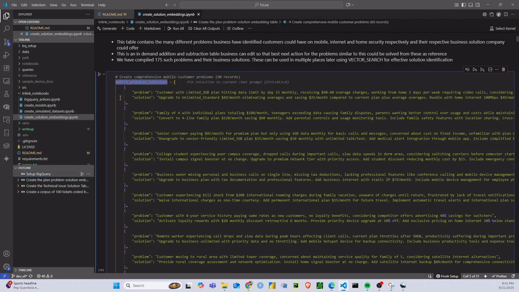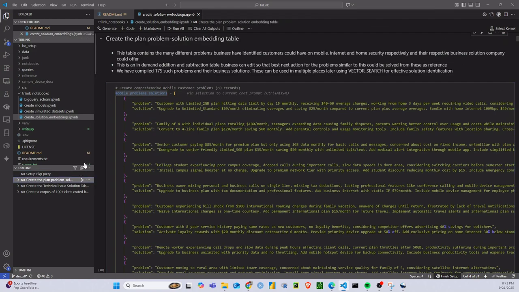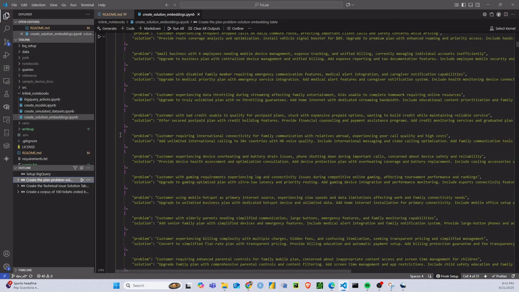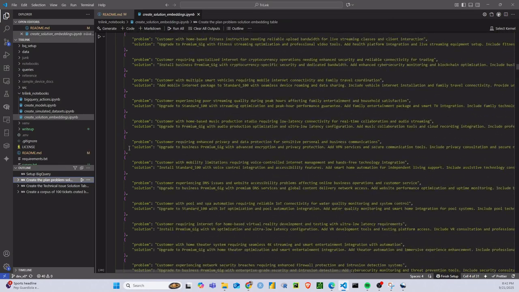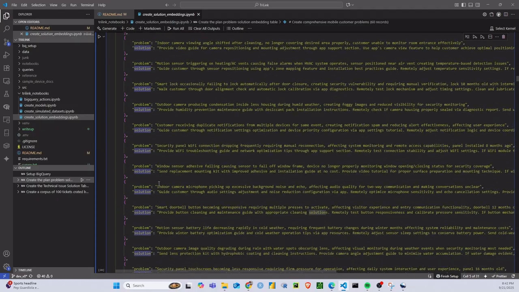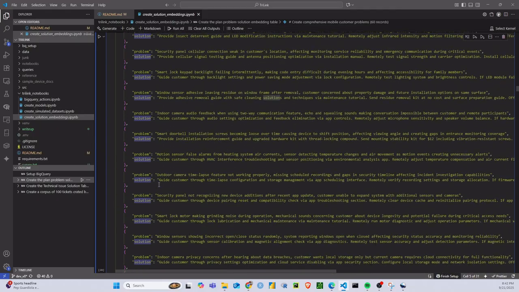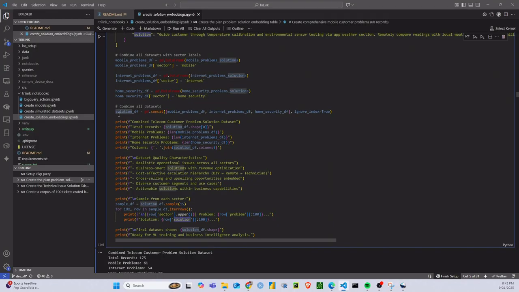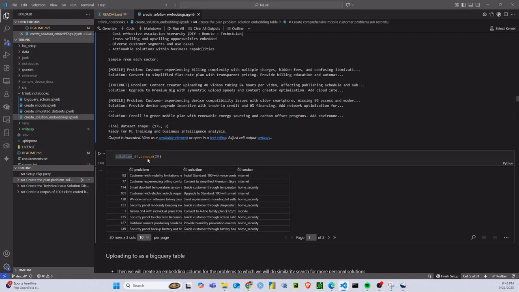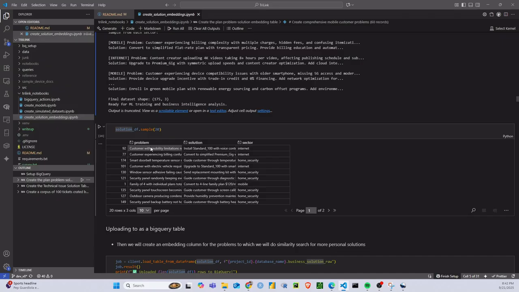So these are different pandas data frames. I'm just going to rush through this. These have basically different problems the customers could experience and the business solution to that. This is available across all the three sectors: mobile, internet, and home security. So the data set looks like this. Problem, what is a problem the customer could face? What is a solution the business offers to this problem? And what is the sector?